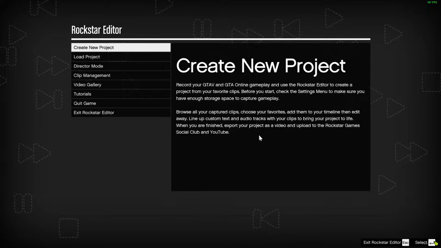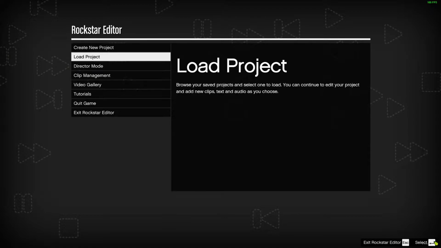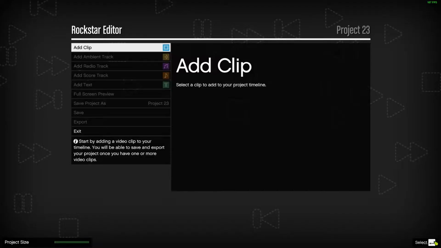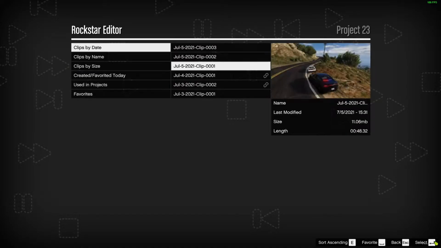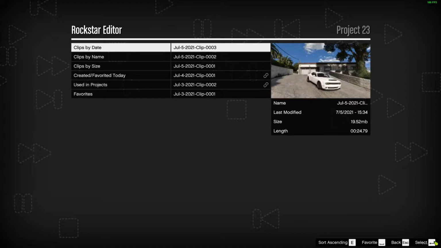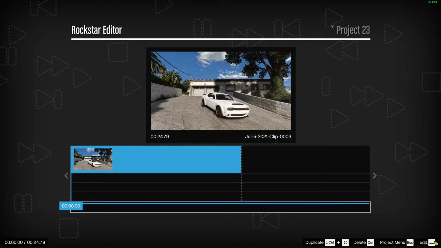So it's pretty straightforward. First off, you have to go to the Rockstar Editor. From there, you'll go create a new project, add a clip by date, select the clip in which you want to take the photo, select edit.